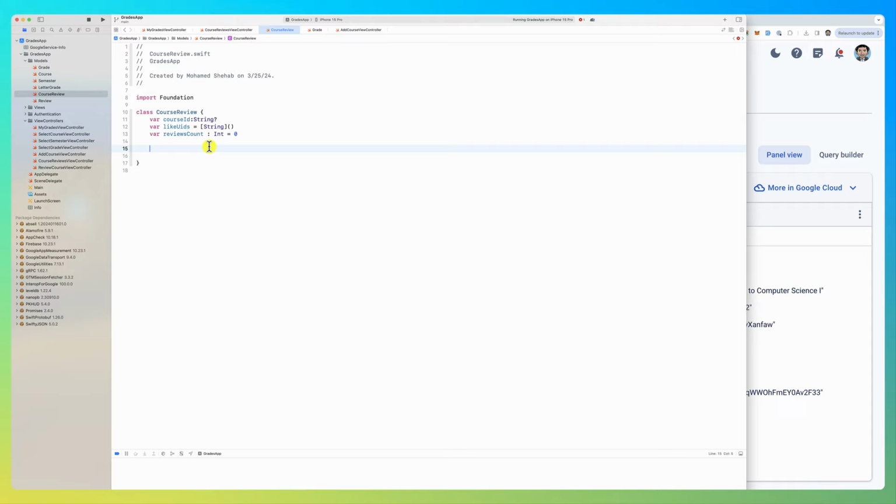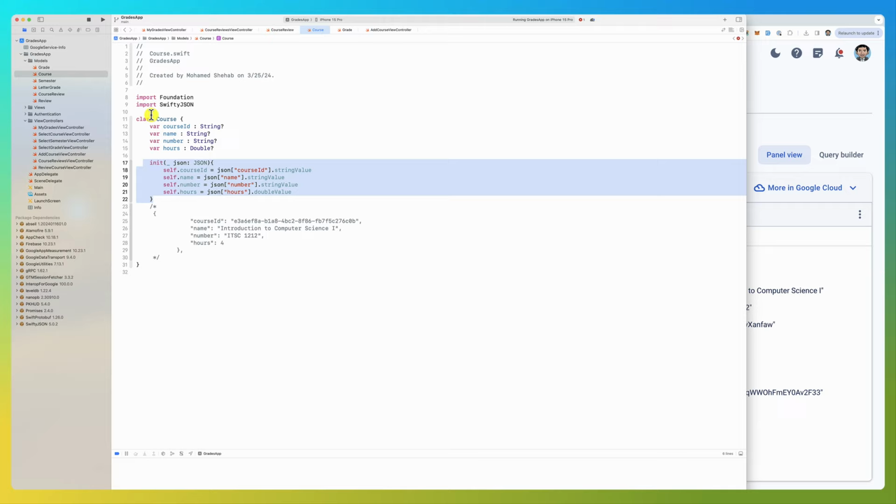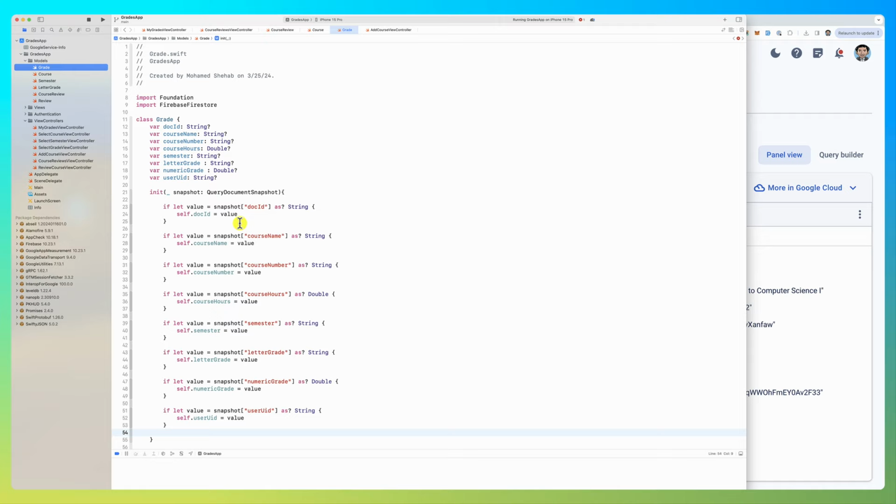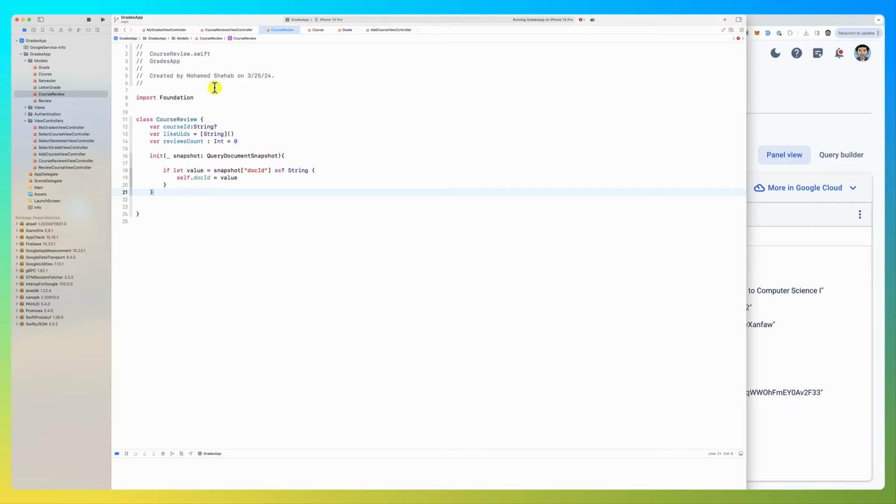And I'm going to read this data, so let's set up the snapshot listener. I'm going to do the same thing that we had for the course, but copy that from here. Not this one, sorry, we had for the grade. So let's copy one of these. And here we are. Okay, and close this. And I'm just going to import Firestore.